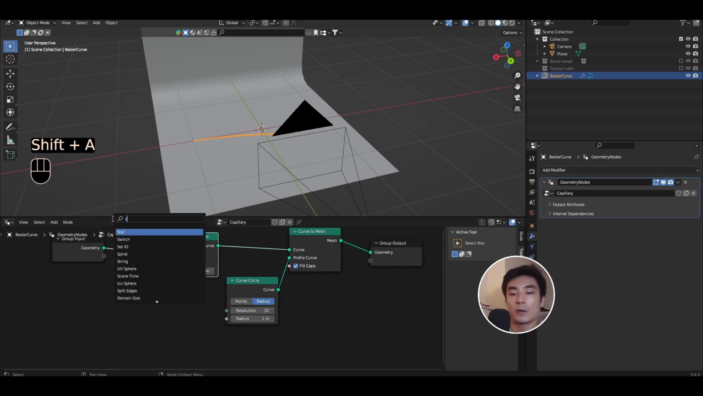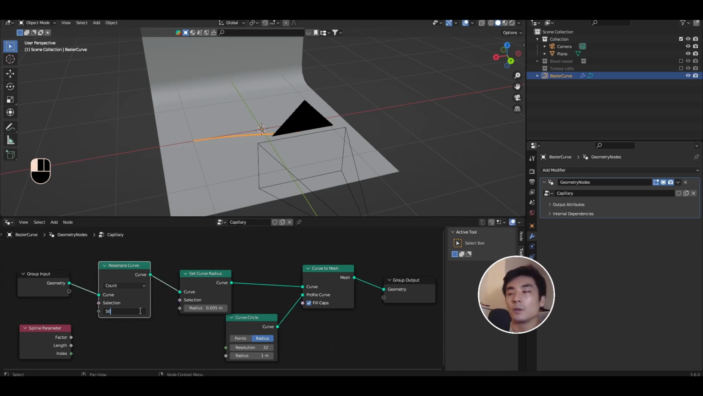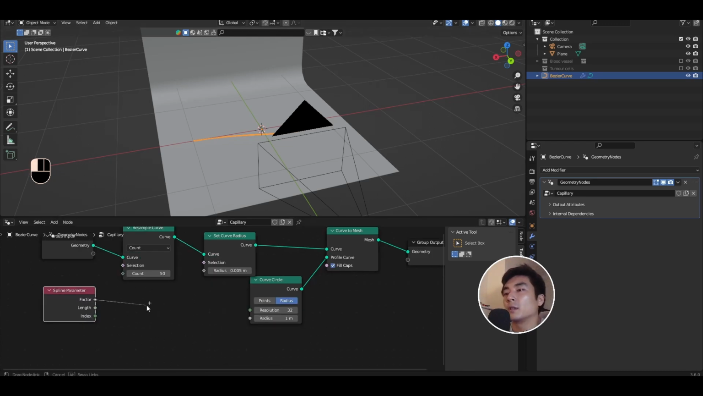Go ahead and look for a spline parameter node, and you'll also need to add a resample curve node. Let's just crank up the resample to something like 50. That just gives us enough points on the curve to play with. Next, we're going to take the factor output from the spline parameter and just plug that into the radius.